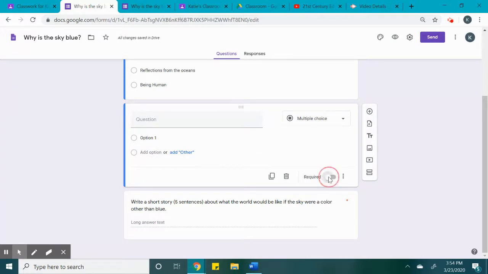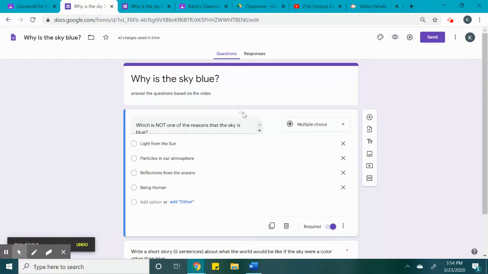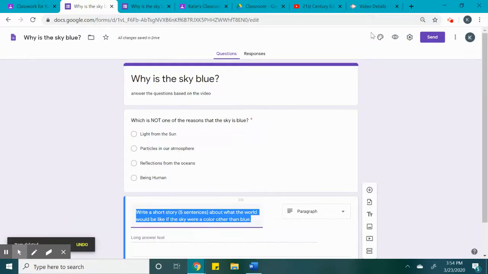The little required tab is great because it means the kids have to answer the question before they submit the form. So it'll prompt them saying you did not answer all the questions and they have to go back and do it. I'm going to delete that because I don't need that one right now. And then you can change different aspects of it. This is all extra stuff to make it fancier, but this basic is good enough for what they need to be doing. You could change the theme.